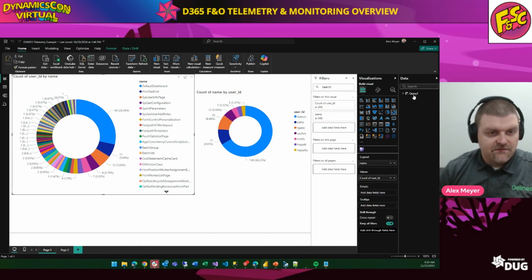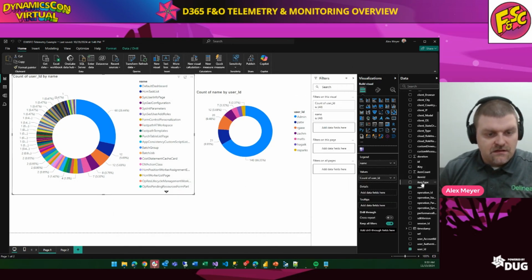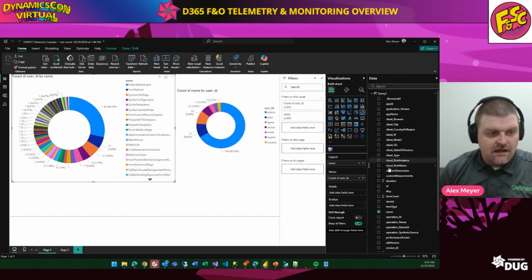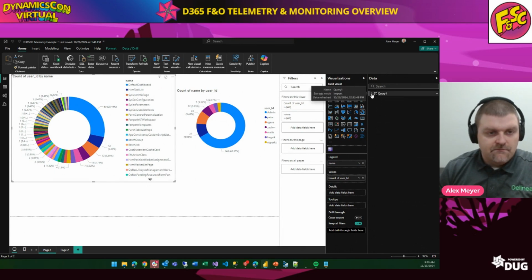And you can see that I'm able to bring in all of the different columns on this data. I could add any of them to any of the visualizations that I would like. Really powerful stuff there to be able to do that.